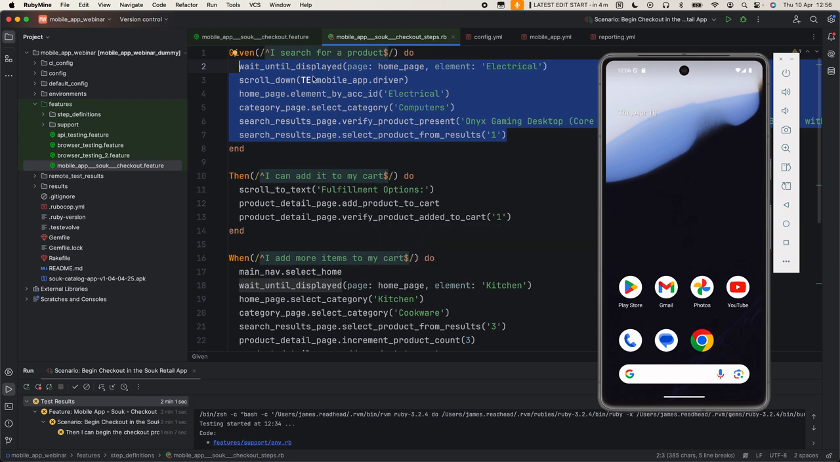So let's look at the given step. The concept of searching for a product is broken down by these actions here. Okay, so when the app starts, I'm on the home page. I'm waiting until it's displayed for an electrical category component. I've chosen to scroll down here just so I can show you how you can do that with Appium and with Ruby. And then here I've got reference to a home page.